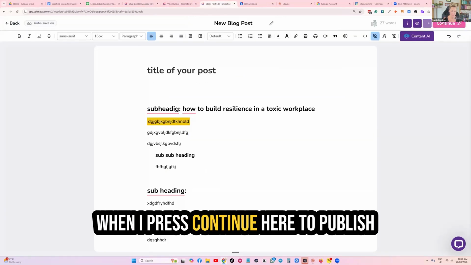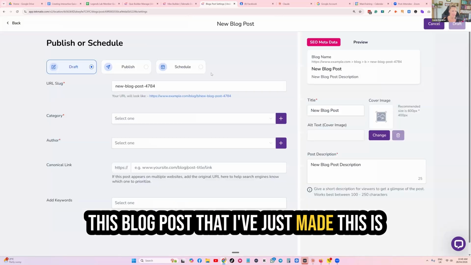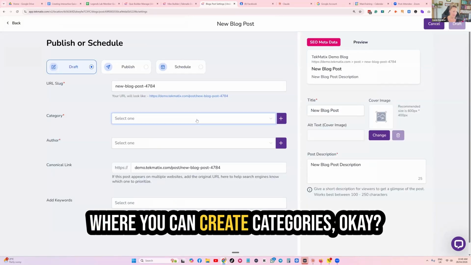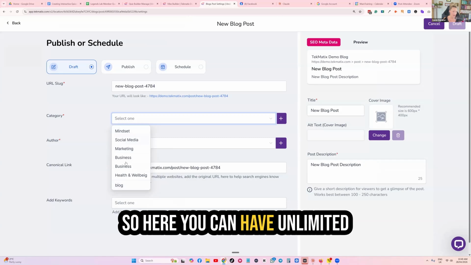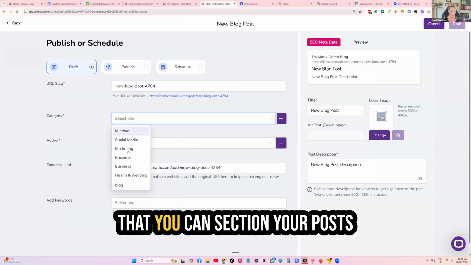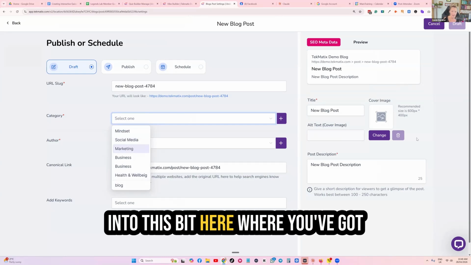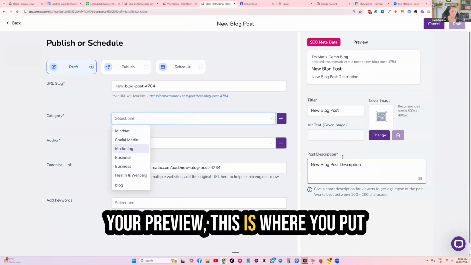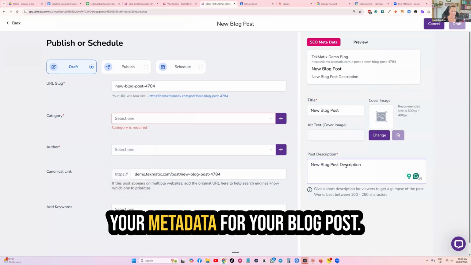When I press continue here to publish this blog post that I've just made, this is where you can create categories. Okay, so here you can have unlimited categories that come on board and that you can section your posts into. This bit here where you've got your preview, this is where you put your metadata for your blog post.